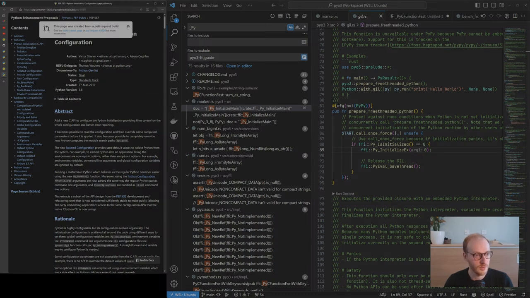So there's basically a more flexible way to start up the Python interpreter, which I think we will adopt in PyO3 soon, but that's gated behind the private API, which is sort of fine for embedding a Python binary, the Python interpreter.